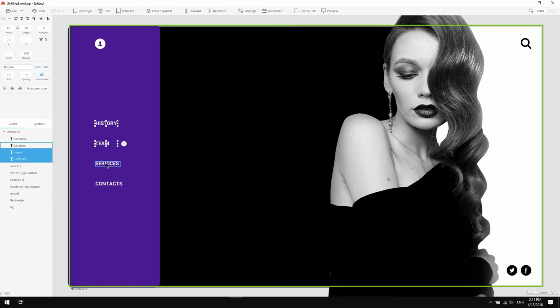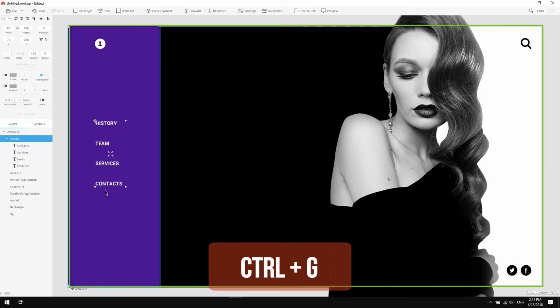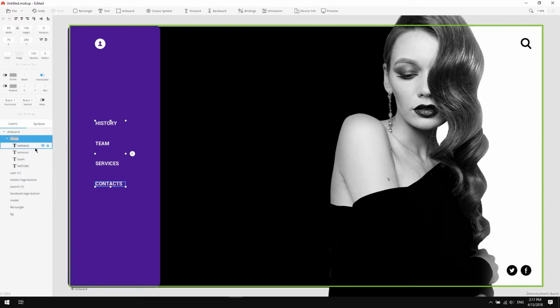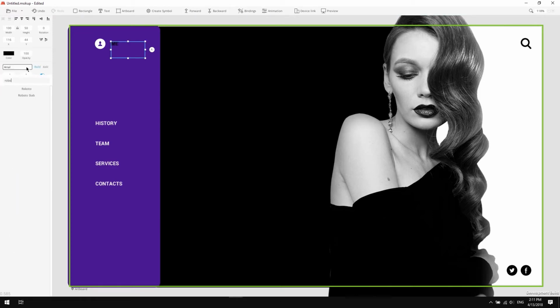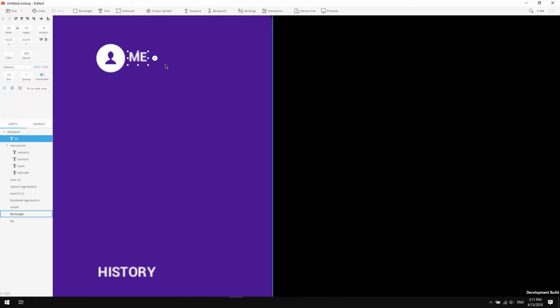Now I'm going to group my menu, Ctrl or Command G in case you forgot, and rename the group to Menu Items. Whoops, almost forgot to give my user icon some proper company. Create new text and type me. Kinda short, but it makes the picture. Apply the same size, font, color, and everything as the menu entries. Place the text next to its icon and group them. Give it a name, let's say User Info.